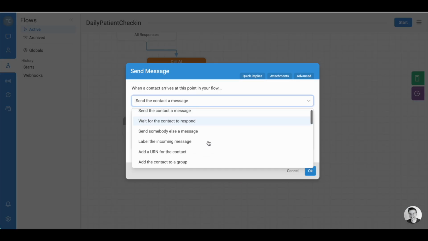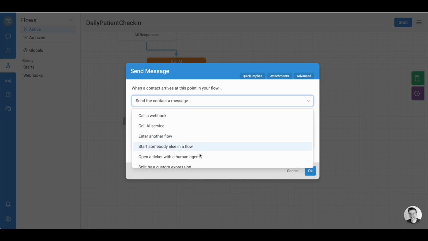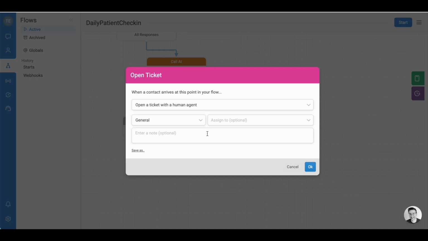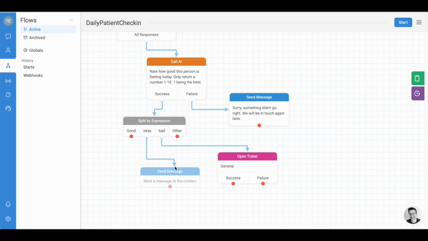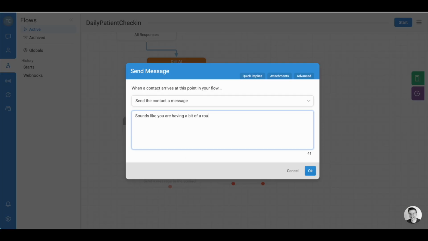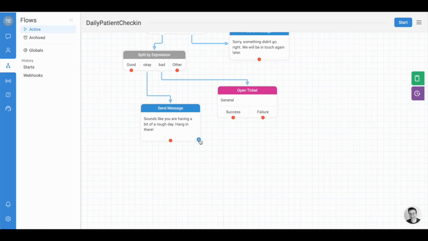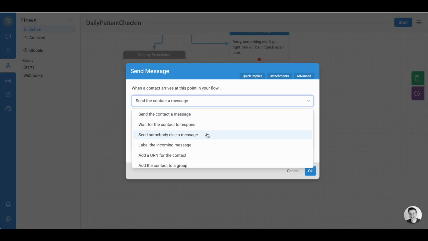So if someone responded to me that they are having a very bad day, we need to follow up there, okay? So I'm going to get them in contact with a live agent, a human agent. Okay, I'll assign this to Christine Smith. I'll say patient needs wellness check. Okay, if they wrote okay, I'll say sounds like you're having a bit of a rough day. Okay, and it's not urgent, but if there's time later, I'll see if my coworker can please check in later.